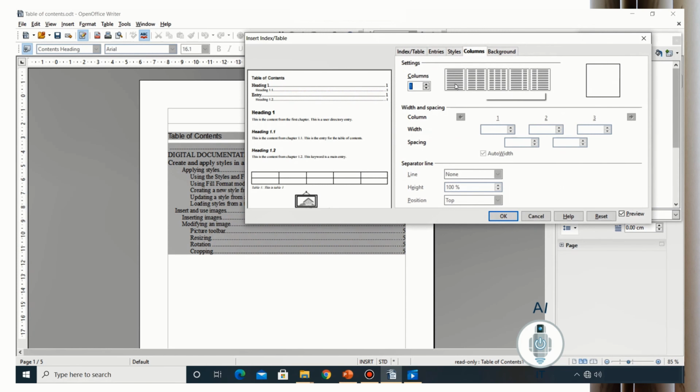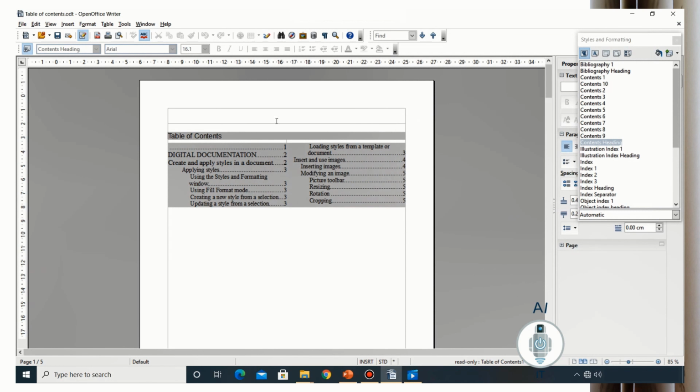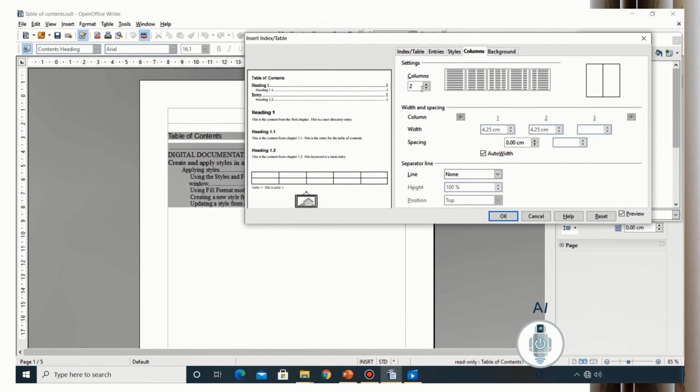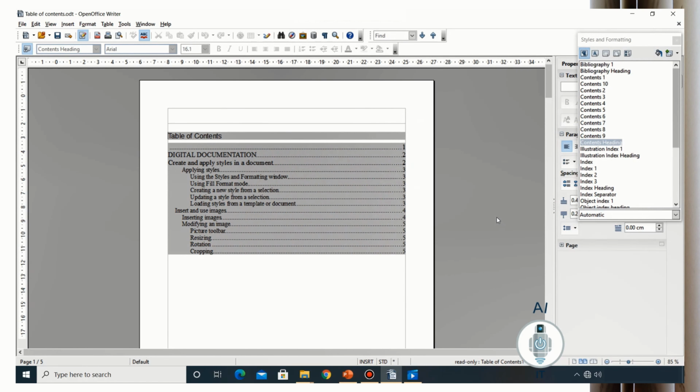Now let me show a demo of columns. What happens if I try to click on Columns tab and make 2 columns. This is the change that happens, but we usually don't prefer the table of contents in this manner. So we don't use these columns in table of contents. One column gives a neat view of table of contents.